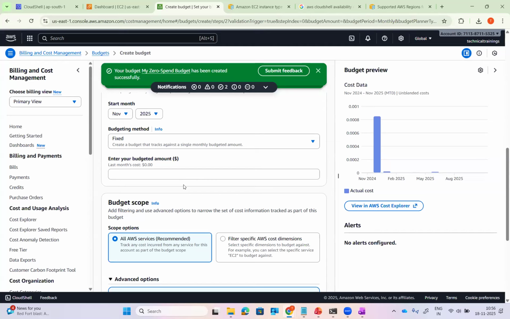So, sir, if we went over budget, the service doesn't get closed down automatically? No, it doesn't close. It sends you a notification. It doesn't close because if it closes, then actually it's risky.